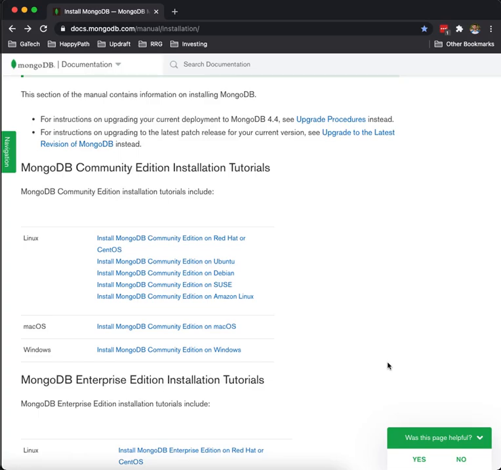We're going to talk about installing MongoDB Community Edition and running a few basic Mongo commands from the Mongo CLI. The first thing you're going to want to do is open a browser and go to docs.mongodb.com/manual/installation. Identify your platform and go to the associated link.